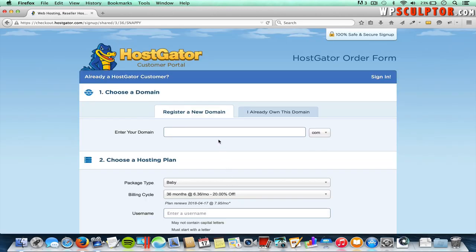Now, the first thing you need to do is choose a domain name, and of course a domain name is what your users would type into their web browser to access your website, such as google.com or amazon.com. If you already have a domain registered with another company such as godaddy.com, you could click on this tab here, and then you would enter your current domain here and then complete the rest of the hosting sign-up process, and then afterwards HostGator will send you special instructions for how to link your hosting account with your domain name.